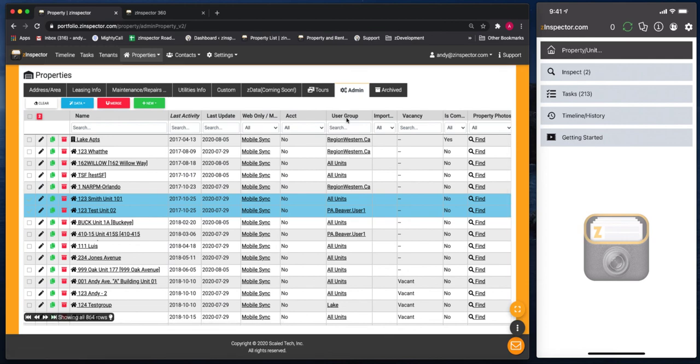Okay, now we have another feature here called user groups. There's a separate video just on how user groups work, but what that can do is control across the board, whether it's on the properties page, on the standard properties page, whether it's on the tenants page or the task page or timeline or on the zInspector mobile app, any user is only going to see the properties that they need access to. It's really easy to take users in and out of different user groups as well. And so that can be very powerful if you have a big portfolio.